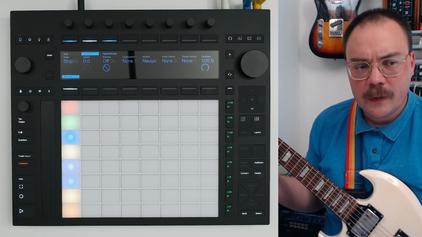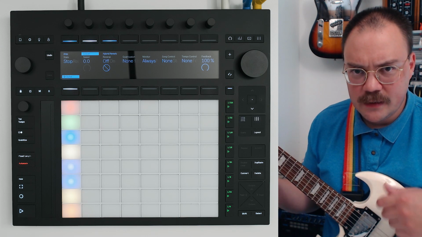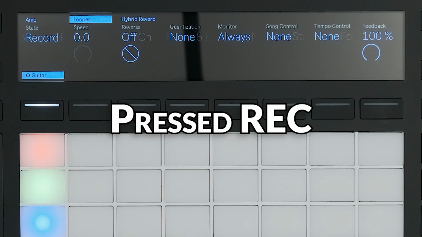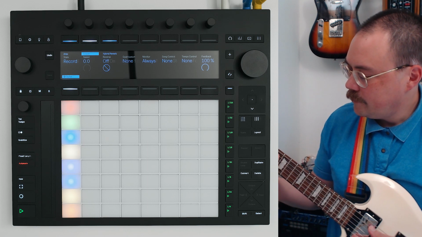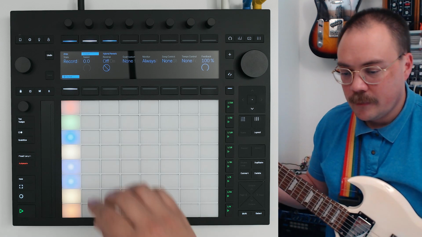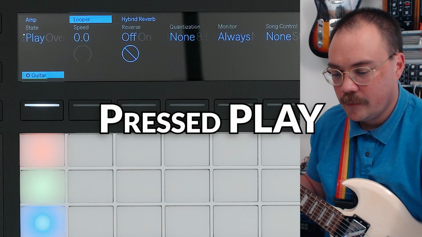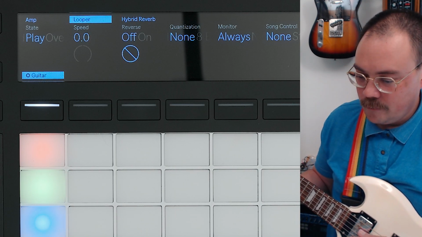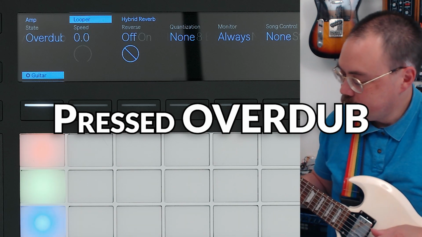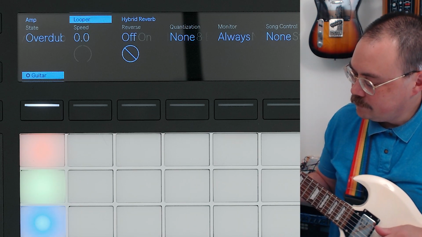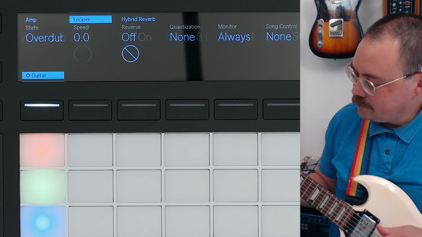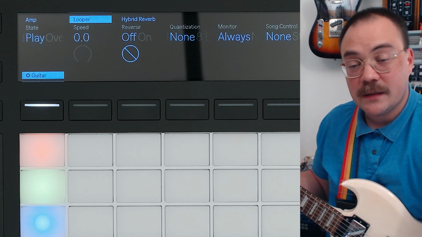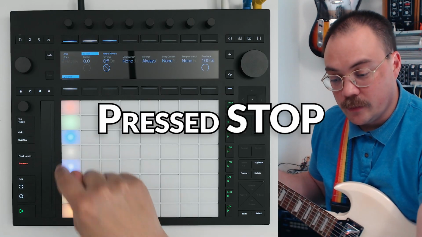Oh, by the way, this is a sitar guitar, that's why it buzzes like crazy. But anyway, I can make a loop by going there. And then I can overdub. And go back to play whenever I want to, but I can also stop.